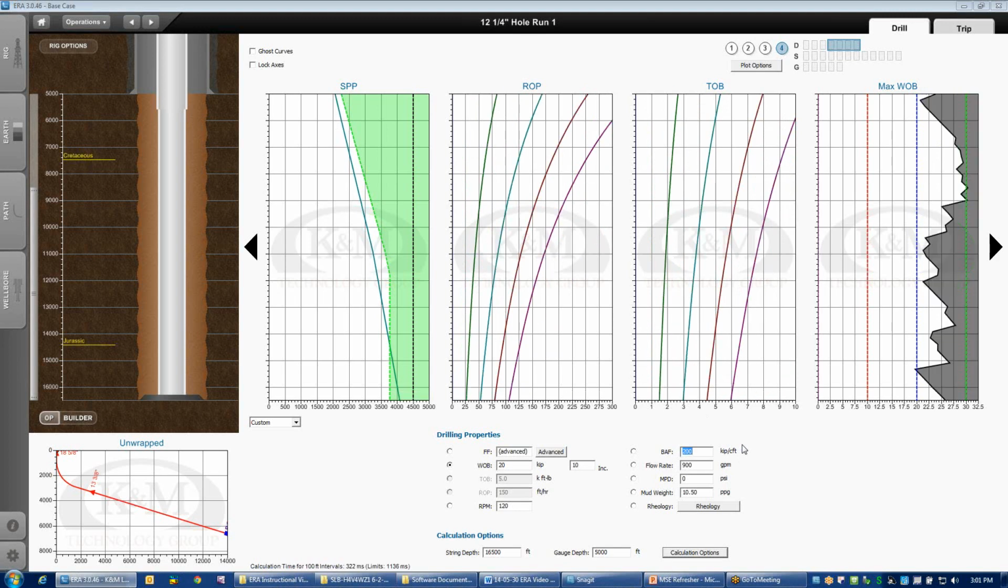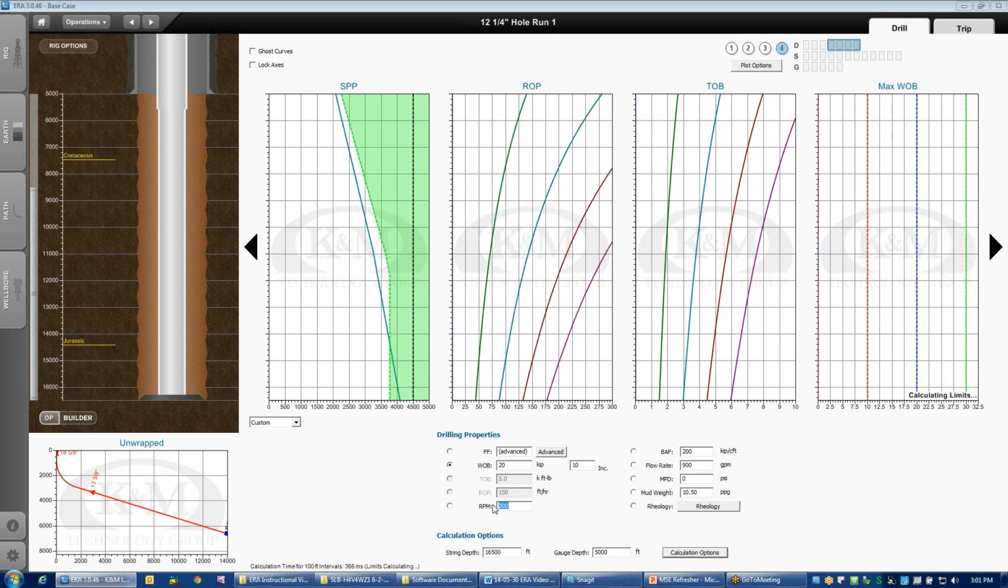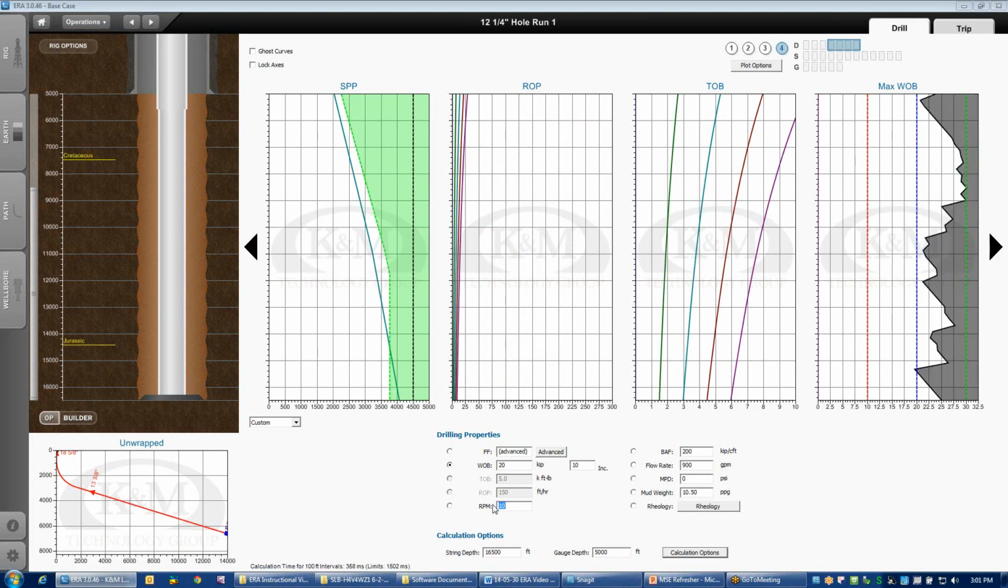The other thing that's fun to play with is you could toy with rotary speed. So, what if I'm going to turn the drill string at 200 RPM? Notice the curves move to the right. It doesn't change the torque at the bit, but it does change the rate of penetration. If I slow the rotary down to say 10 RPM, well, I wouldn't be drilling very fast if I'm only turning 10 RPM.